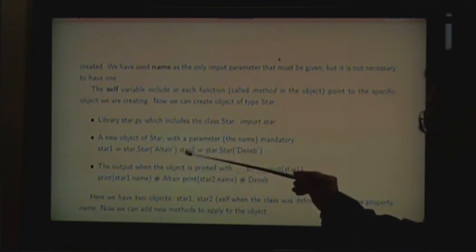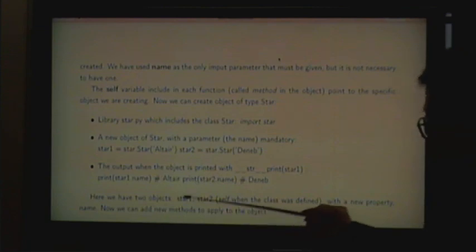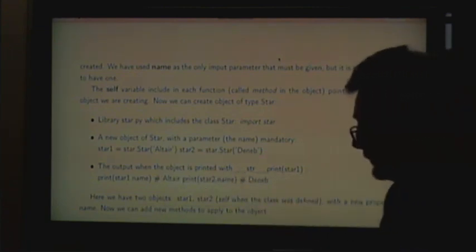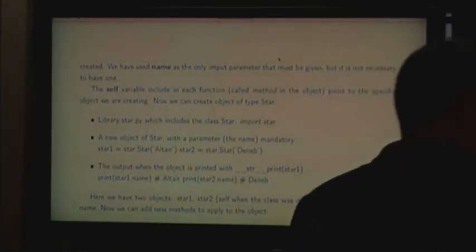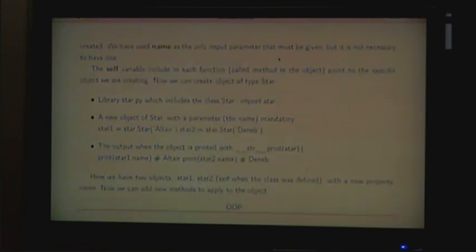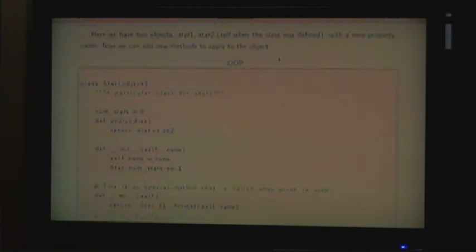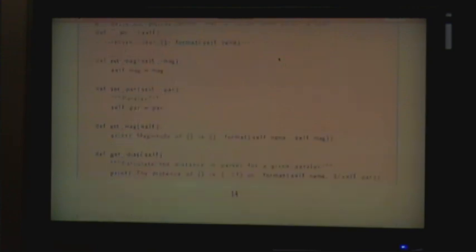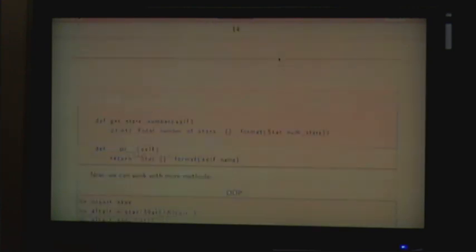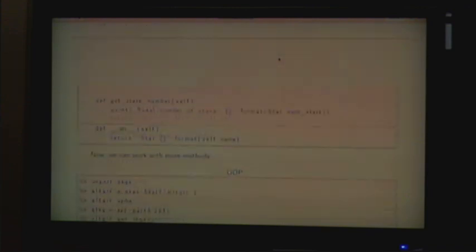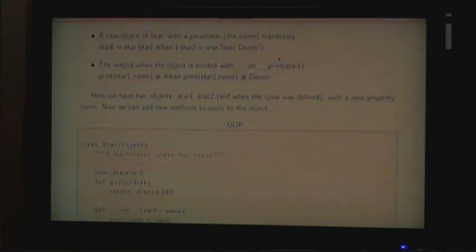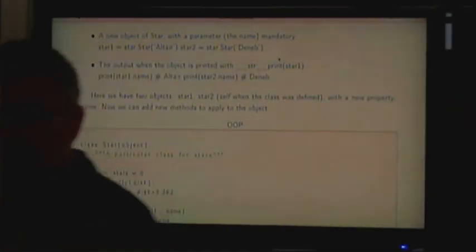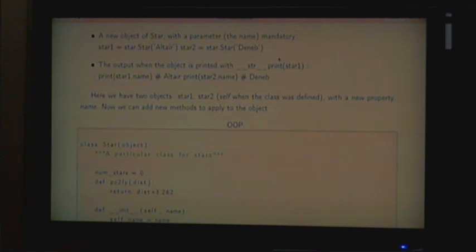Sorry, here this should be a new line, right? Star1, one line, star2, another line. It's the same for print, okay? Okay, is it working? Yes. Okay. So now we can add more methods. I don't know if you understand that. It's working? Okay. You probably need to answer at least three yes before going on, I would suggest.